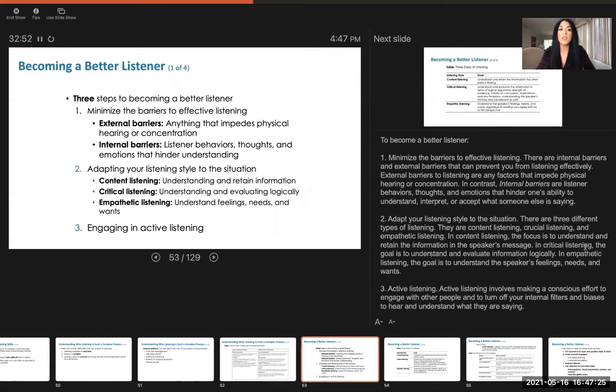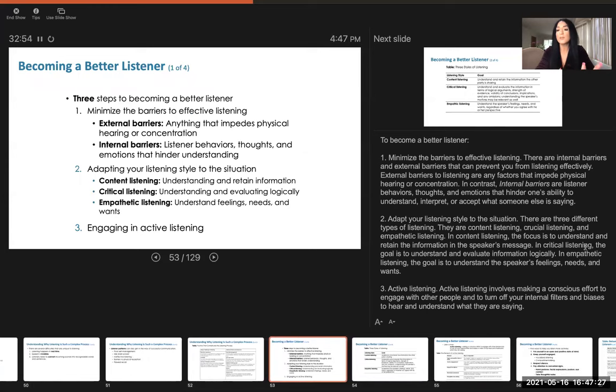Okay, let's move on. Now, becoming a better listener, some things that you can do is to minimize the barriers to effective listening. So there are internal barriers and external barriers that can prevent you from listening effectively. External barriers to listening are any factors that impede physical hearing or concentration. And in contrast, the internal barriers are listeners' behaviors, thoughts, and emotions that hinder one's ability to understand, interpret, or accept what someone else is saying.